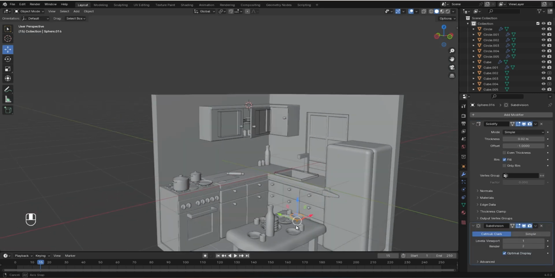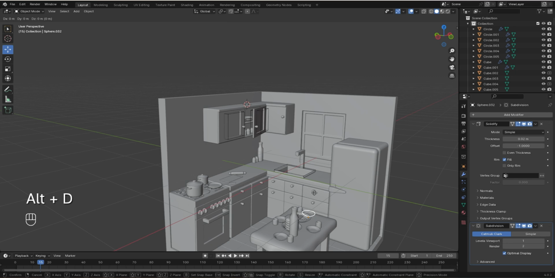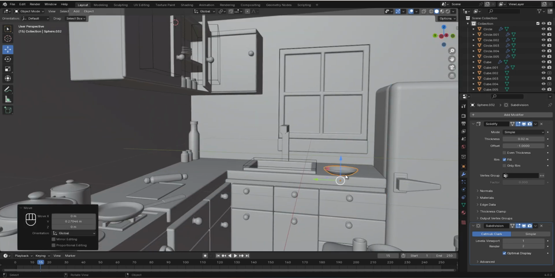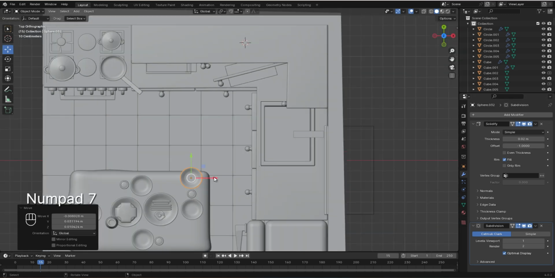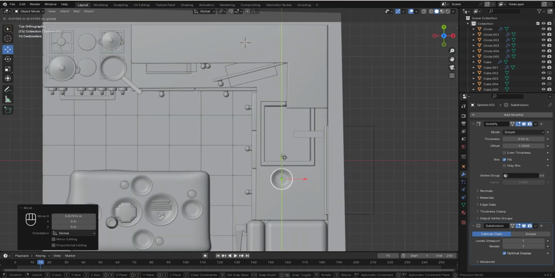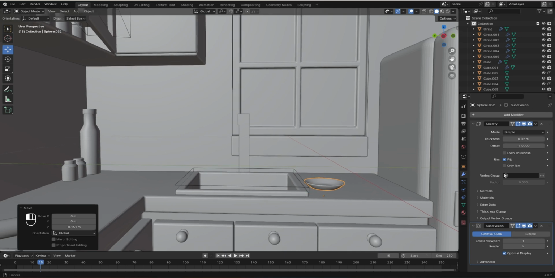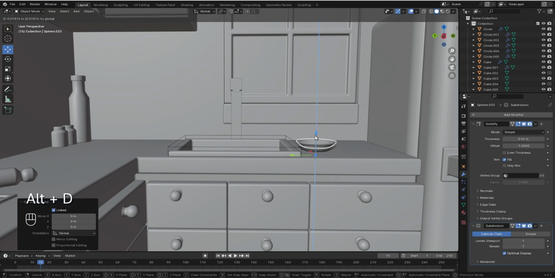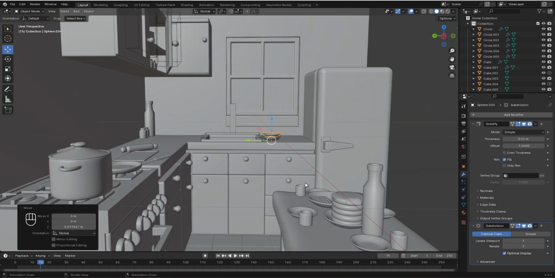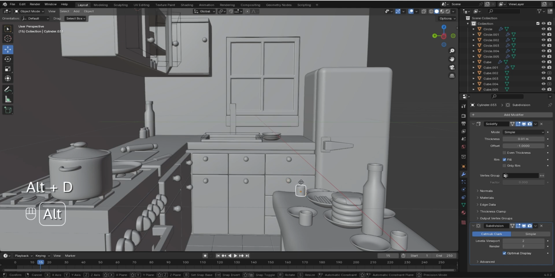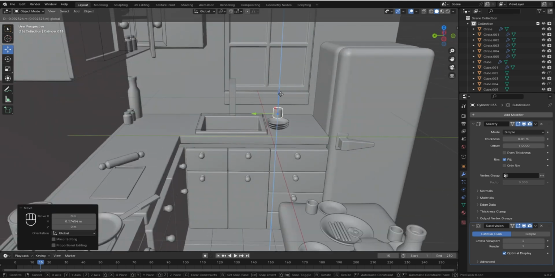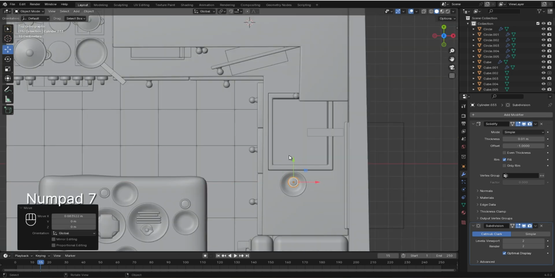We can select this plate, Shift D to duplicate. So we can just place this here. Let's go to top view and let's place this right here. So we can just keep this as dirty plates. Remember, we're just trying to make this look real. Shift D to duplicate, let's place this. Okay, we can just keep a cup right here. Shift D to duplicate, we can just place the cup right here. We can just place the cup here. Let's go to top view and let's place this well.